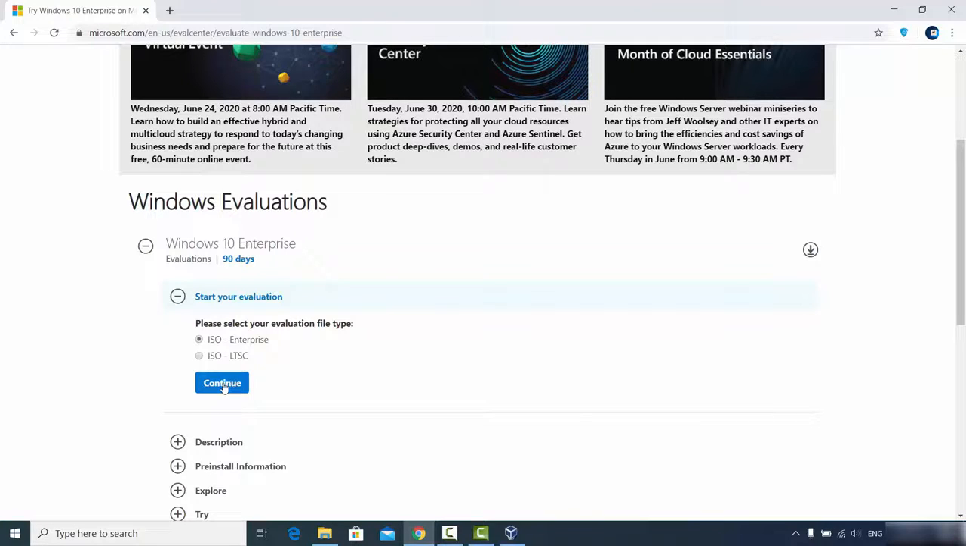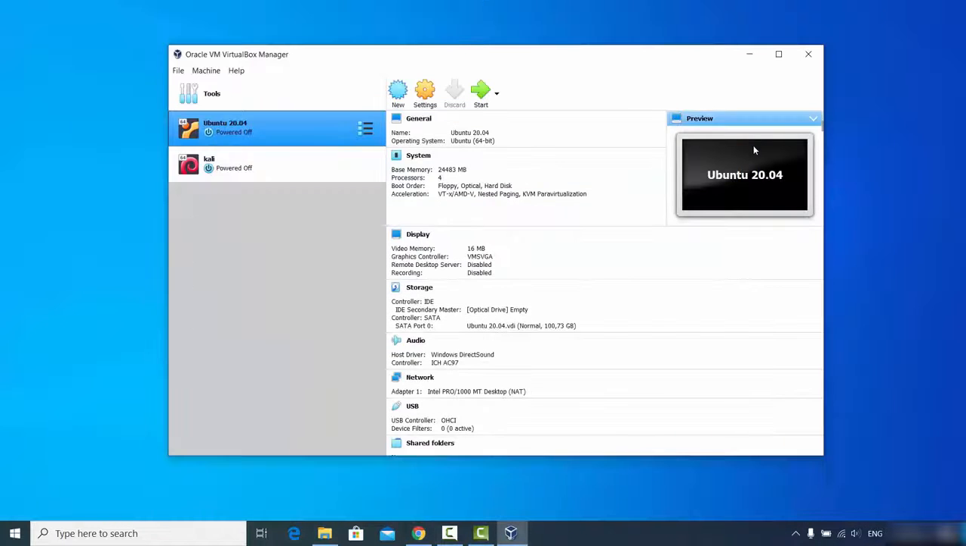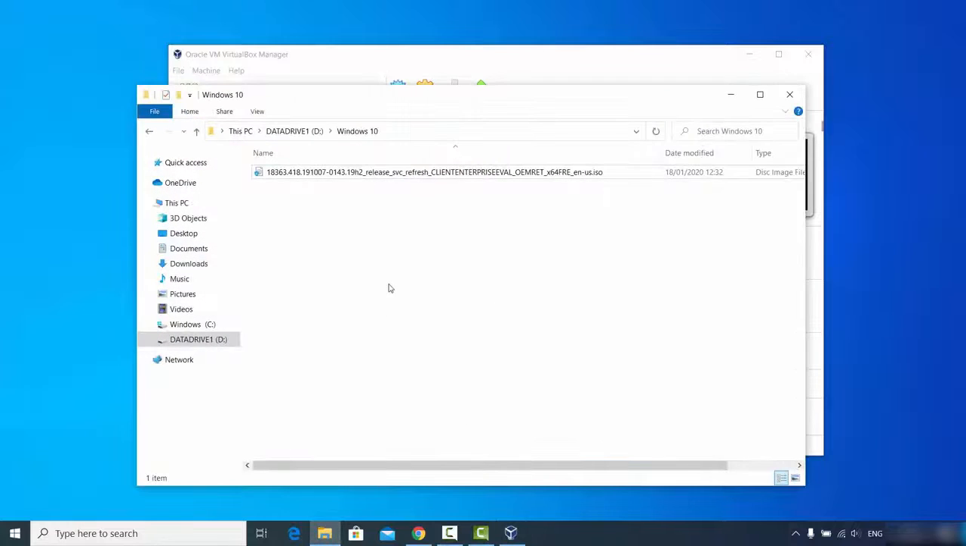So I'm going to just click on continue here, and here you need to provide all the information about yourself and about your company. If you don't have any company, you can mention that here, and then your job title and your phone number. So provide all the valid information here, and when you click on the continue button, you will be able to download this Windows 10 ISO file, which is the evaluation version of Windows 10.